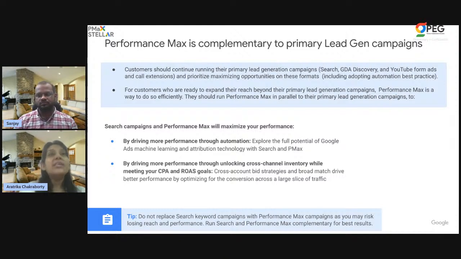Now, how is it a power pair? Search ads are keyword text based ads which are targeting very specific customers who are looking for some product or services that are very specific. Now, Performance Max gives a very strong boost to the search ads. Being a keyword less campaign, it actually understands how the search ads are performing, what kind of audience are converting, what kind of leads you're getting.